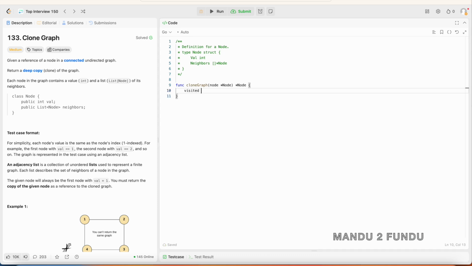First I initialize the visited map, which is of type map of int to pointer to node. Next I check whether the input node is null. If it is null, then I return null. Otherwise, I call the BFS function to traverse this graph and assign the return value to the new graph variable. The BFS function takes the pointer to the starting node and the address of the visited map. Then I finally return the new graph.